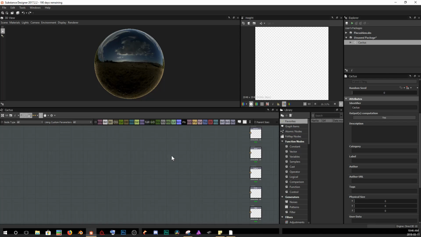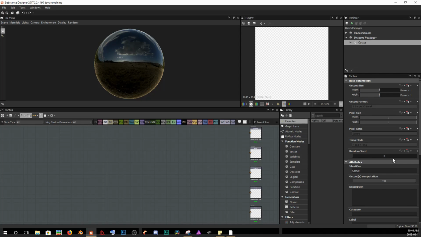Now if you accidentally hit absolute when you're creating your new substance, don't worry. You can just come down into your graph and double click anywhere on the graph, and we can come up to this little guy here and set it to relative to parent. And this just allows us to change our parent size of our texture on the fly.